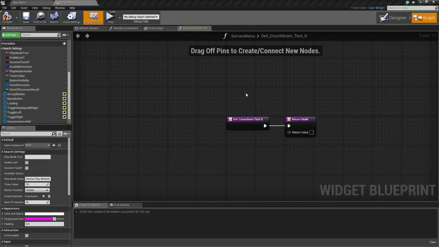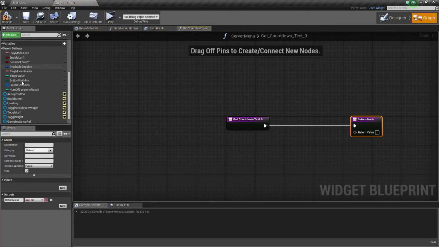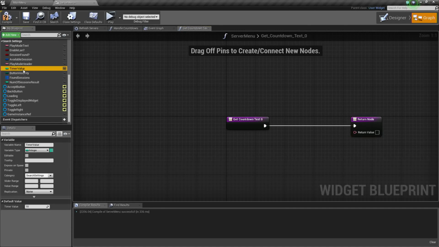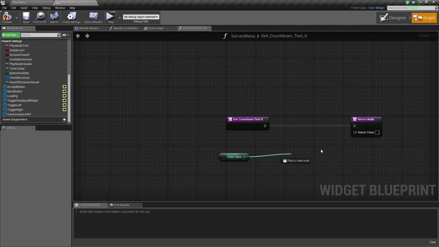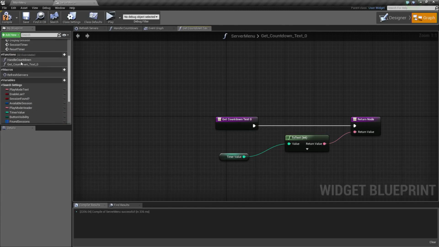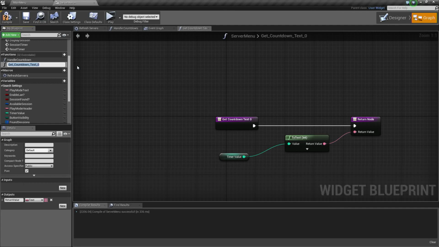And for this, what we need to do is take our timer value, control drag that in, and just plug that in like so. So it converts it to text for us. And let's change this too. So I'm going to hit F2 on this and say convert countdown.